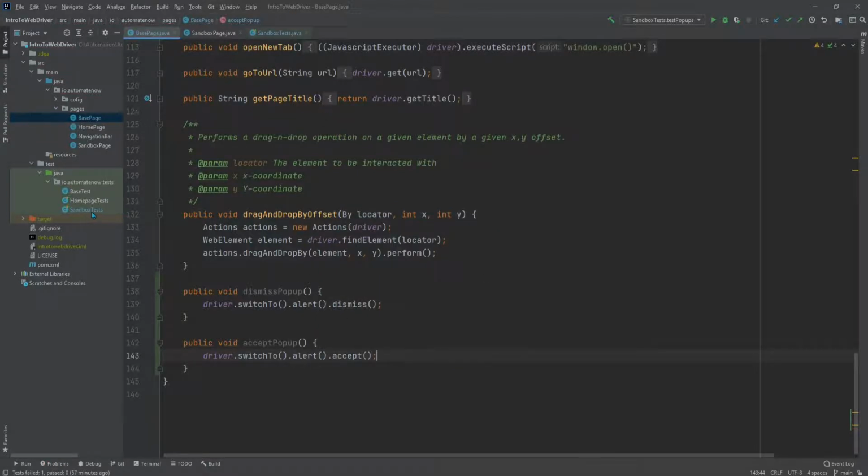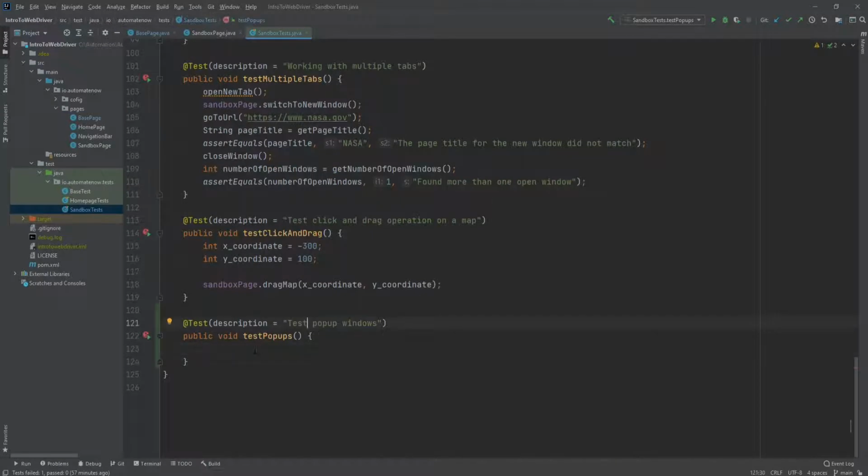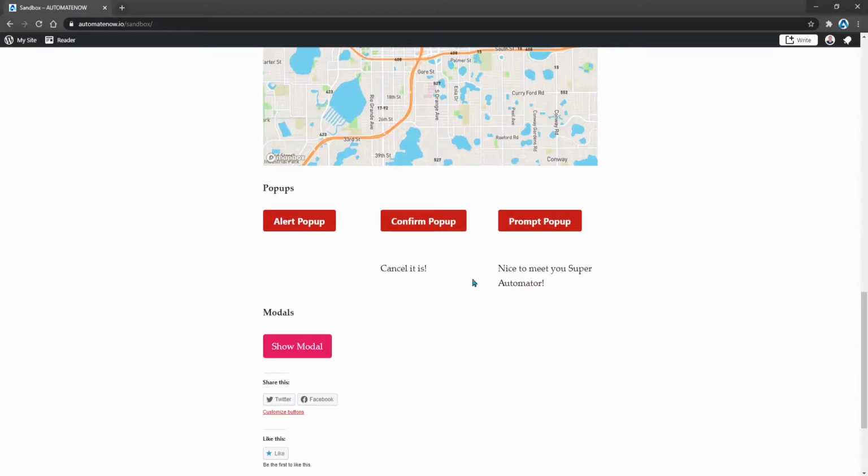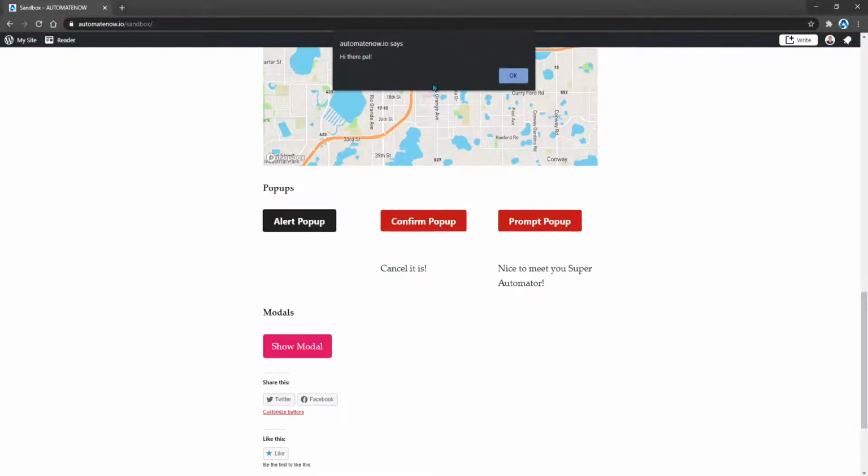Alright, now we're ready to start writing our test. Let's go to the sandbox test class. And here we have the test that we're going to be building, test pop-ups. So let's walk through what we're going to do here. Let's go to the website. And the first thing that we're going to do is to click on this button, alert pop-up. When we click on this button, this alert is going to come up and we're going to select OK.